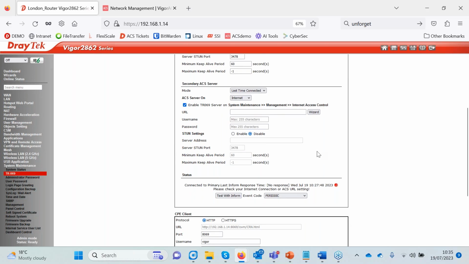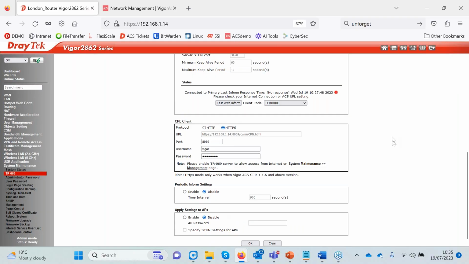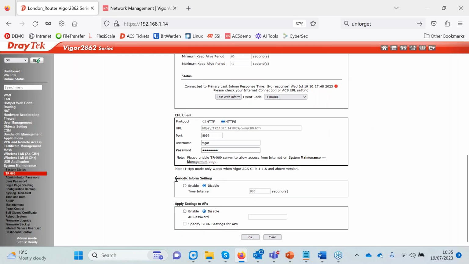That's for redundancy. Then moving down below to the CPE client settings, we want the ACS to talk to the device on HTTPS, and also periodic inform enabled. We want the device to report network events to the ACS server, such as users or clients, traffic utilization, and so on.